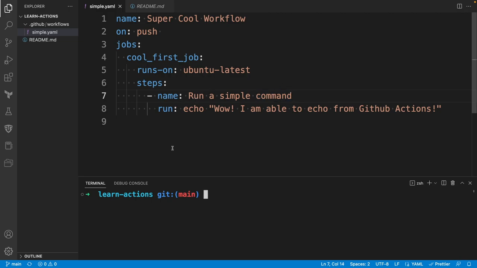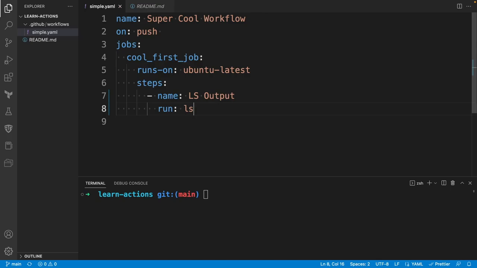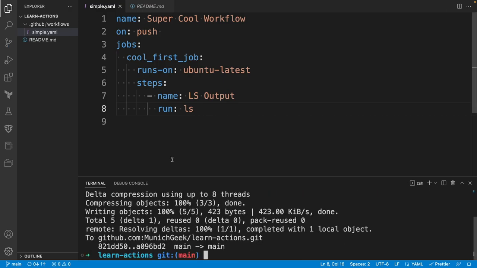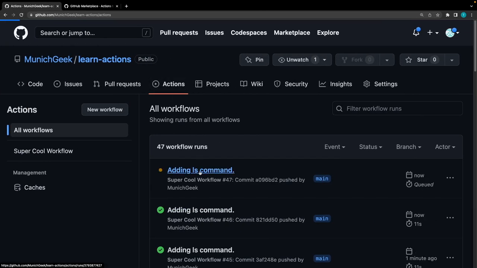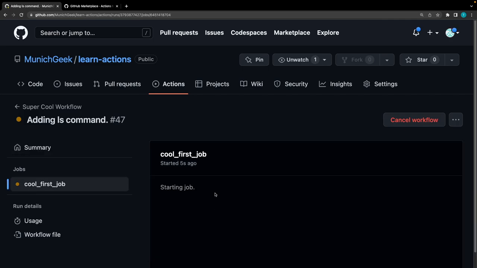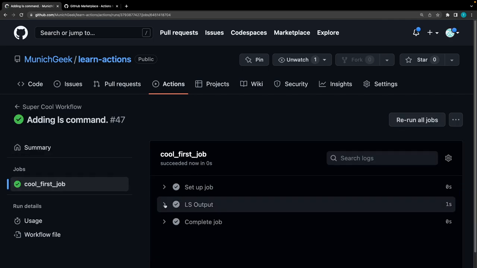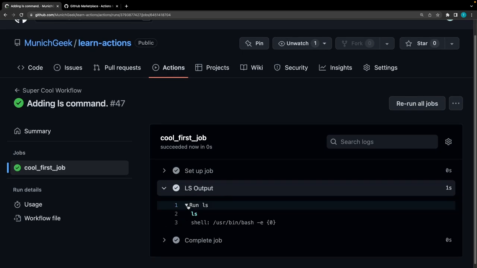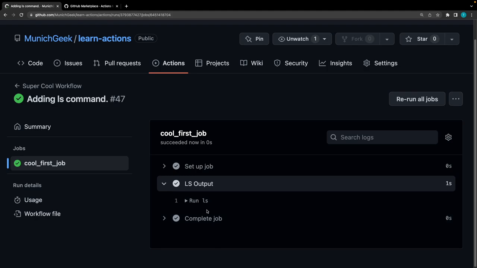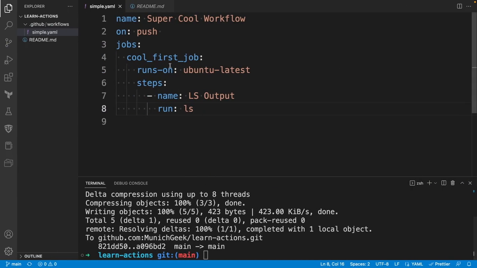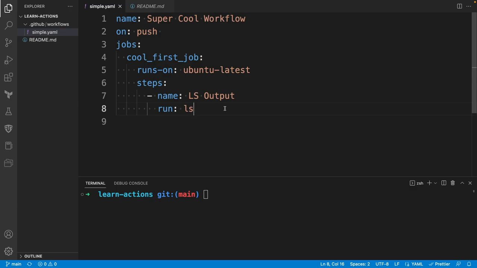Let's try it out. Let's see if we can actually see this README file inside of GitHub Actions. So here we can just run the simple ls command. And now if I commit and push this, and then head over to GitHub Actions, here you can see that it's currently running. The ls output is, it ran ls, but there is no output. So that means that currently there are no files on the GitHub Actions. And the reason is that by default, GitHub Actions does not check out your repository.